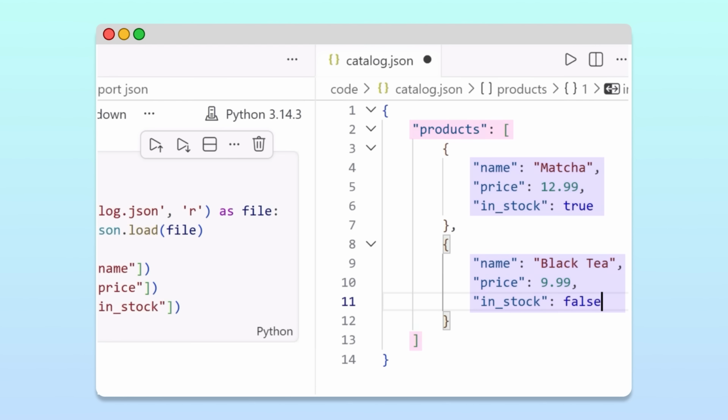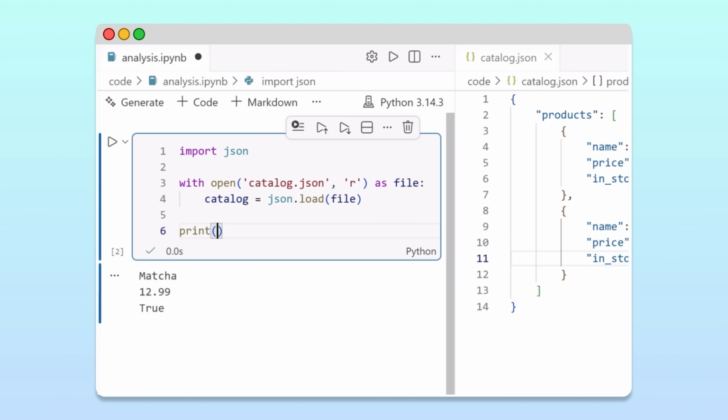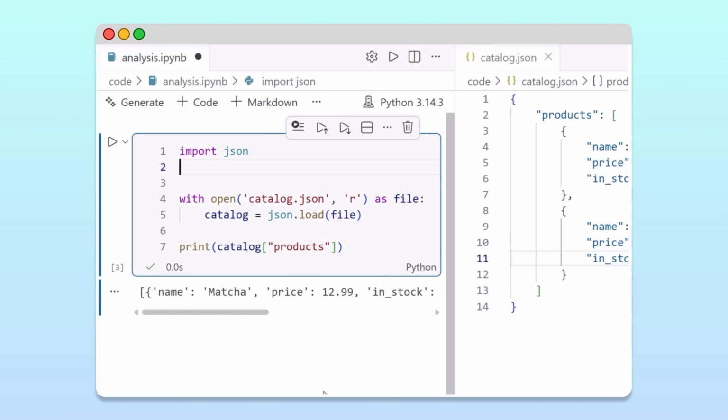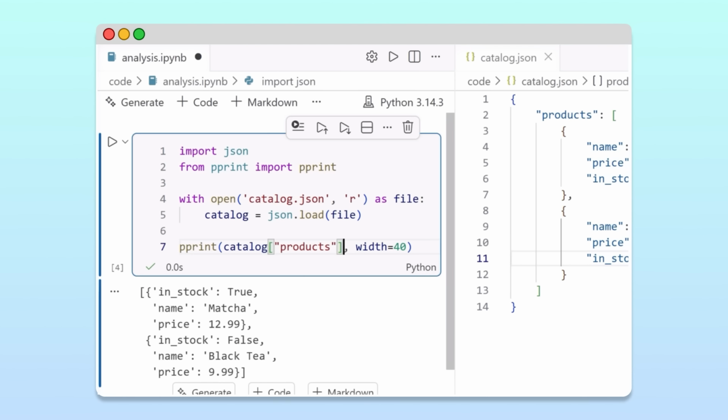To read this new structure into Python, we'll need to update our code. First, let's simply print the data under the products key to get an idea of what we're working with. Since this output is a bit hard to read, we can improve the formatting using the pprint module's pprint function, specifying the maximum line width. Running the cell again, we can now clearly see that the value of the products key is a list of dictionaries.